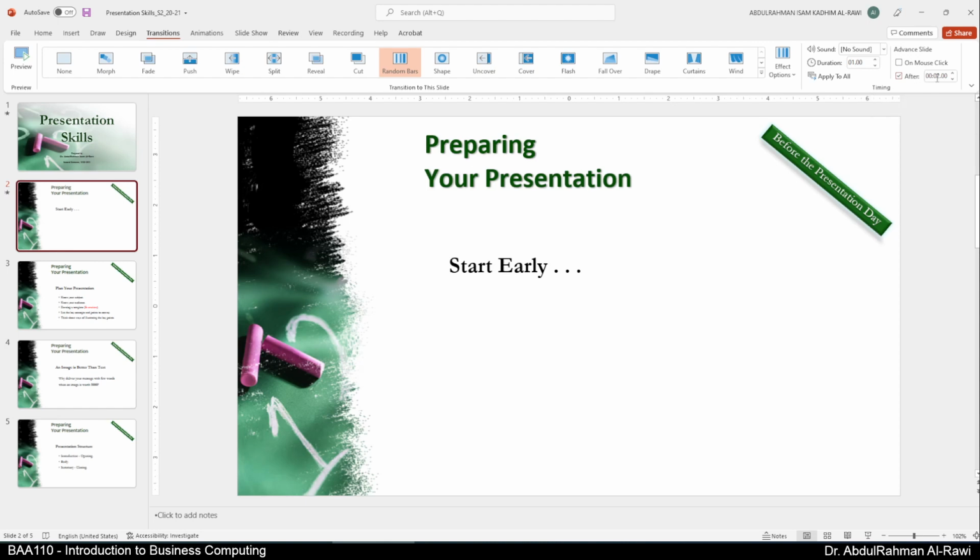You see minutes, seconds, and parts of seconds. So I'm going to make it on mouse click. And right now I'm going to apply it to all. When you apply it to all, you're going to apply this transition setting to all your slides. And this is very useful because usually you are not going to apply a different transition for each slide, for consistency purposes. But again, it depends on the user scenario.